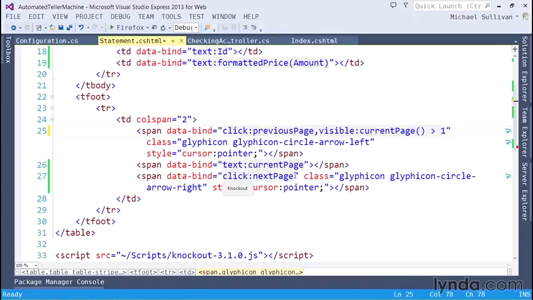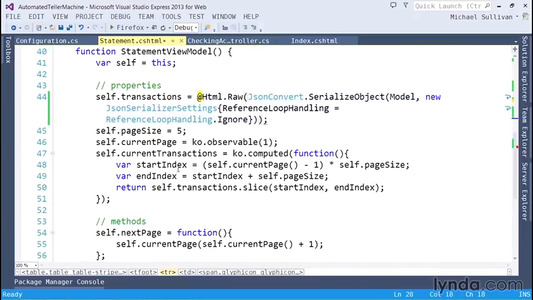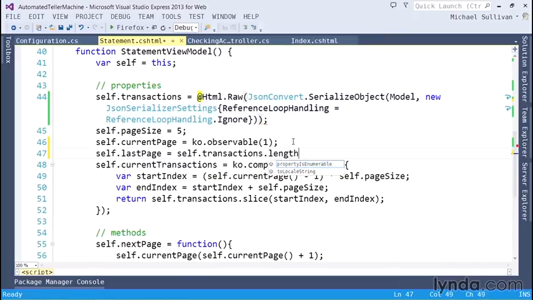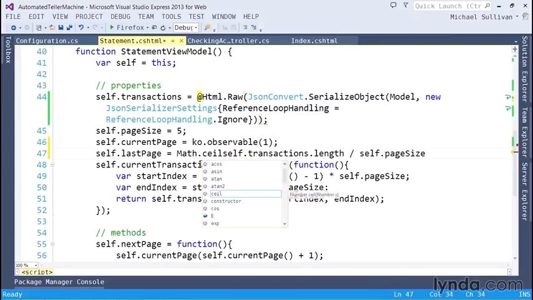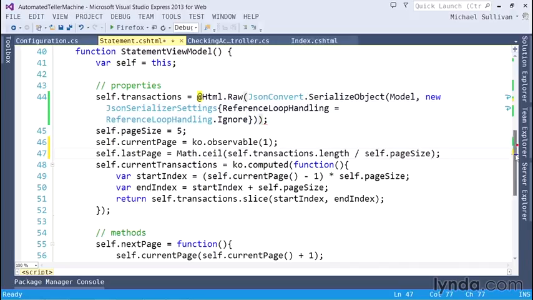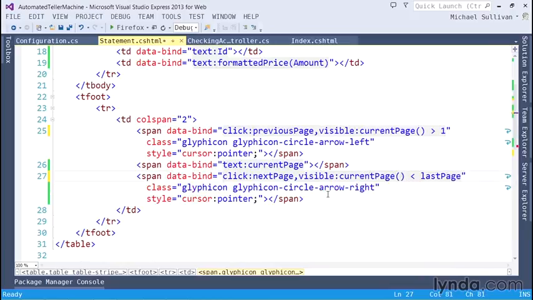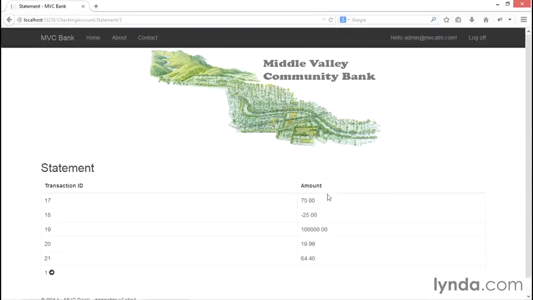The right arrow is going to take a little more work because we have to figure out which page is the last page. We can calculate that as a property of our view model, and I'll put it after the current page. And we'll just have to take the length of the transactions array and divide by the page size. But if we have a remainder, we're going to want to round up so that we have an extra page for the last few transactions. So we'll wrap this in math.ceil to get the ceiling of that number. And then we can just do the same thing with visible and test whether current page is less than last page. And let's save and refresh and take another look.